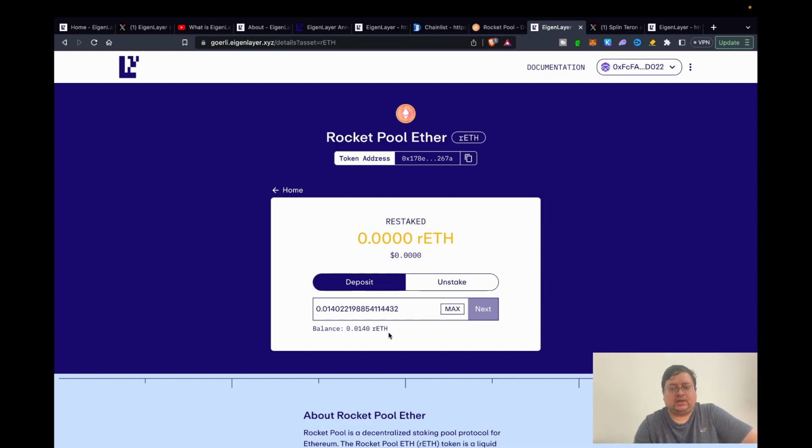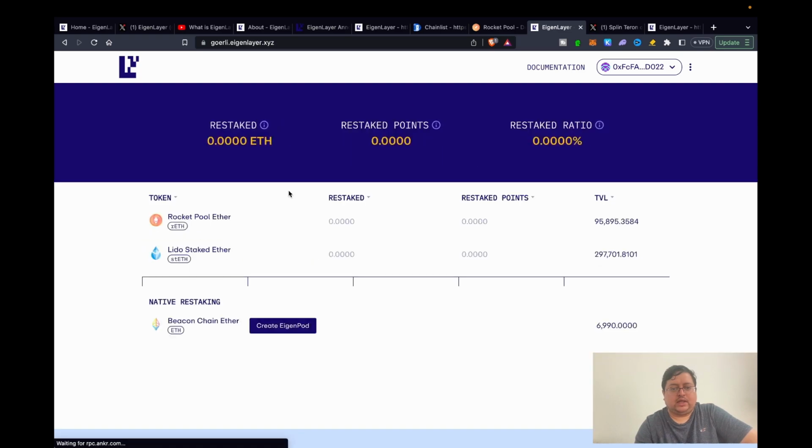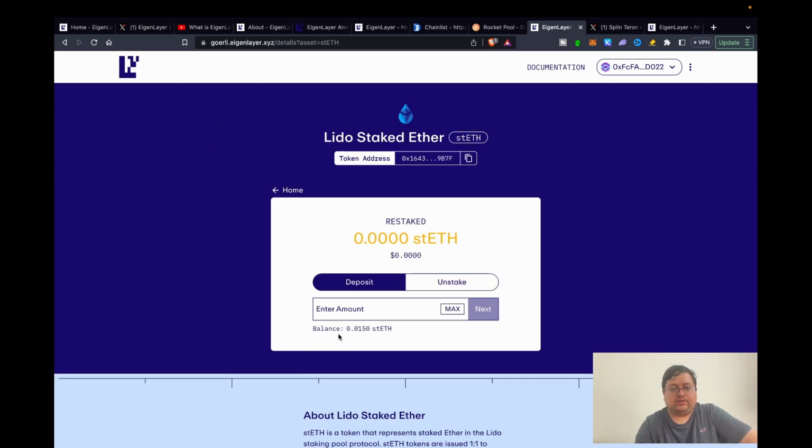So all you have to do is click next and approve the transaction, and then that's done for the Rocket Pool one. Then you just do the same thing for Lido ETH, stETH. You put in how much, hit next and then confirm it. So that would be how to do it on testnet, and that would increase your chances.